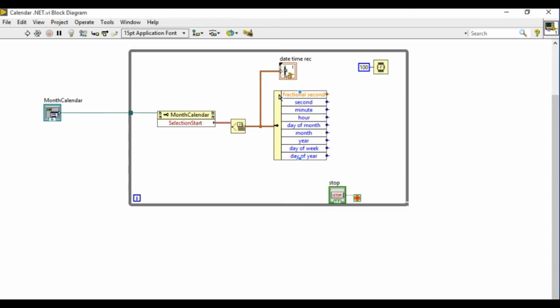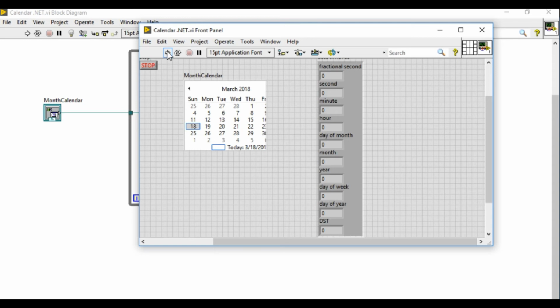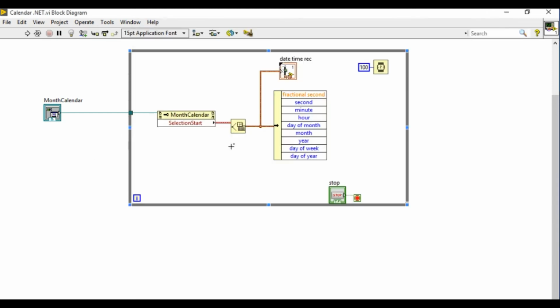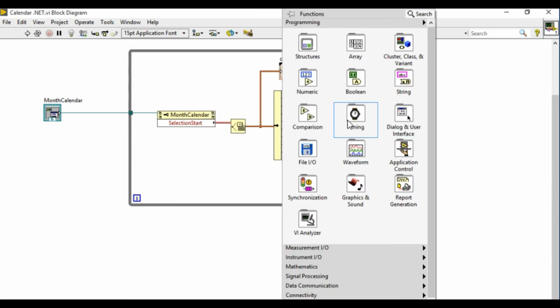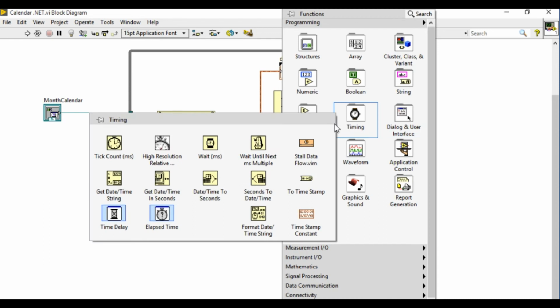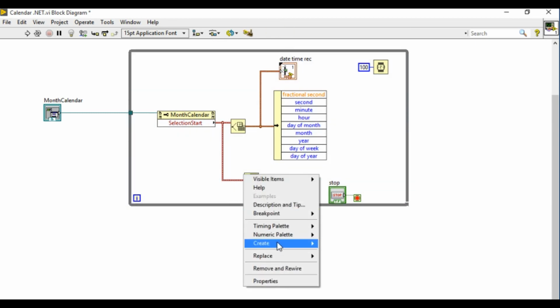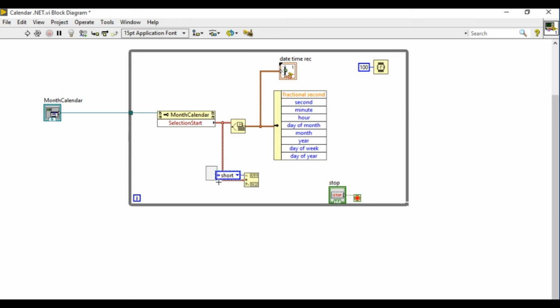If I run the VI, as you can see, we can select the date based on whatever value I select in the control. But the problem here is that it is a little bit unreadable. So I'm going to use another VI to read the proper data. In this case, I'll get the get date time string VI. This function is going to return the result in string format. So I'll provide the command over there. That will be the long, and create indicators for both output terminals.